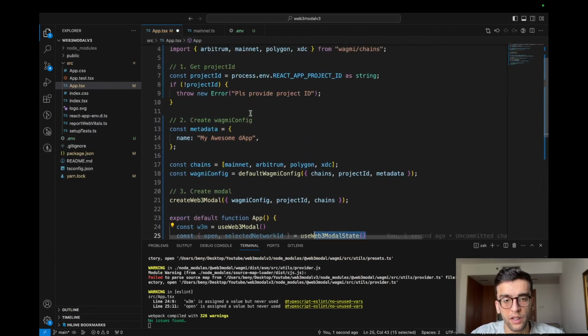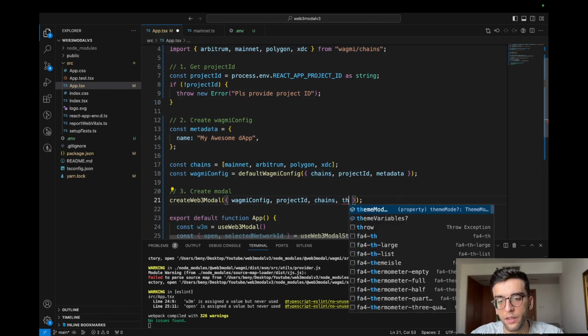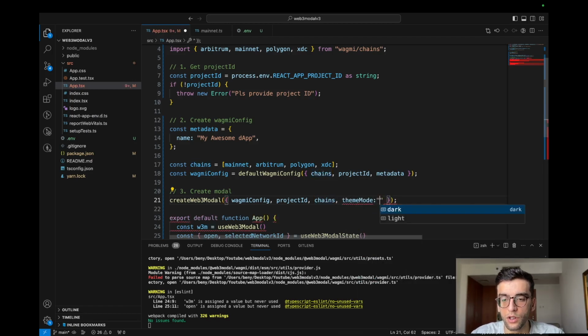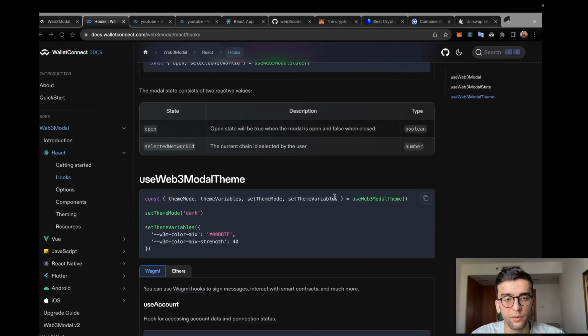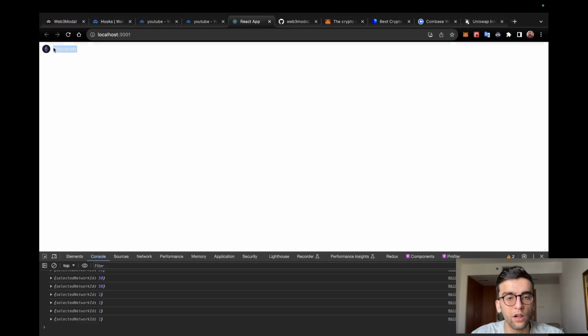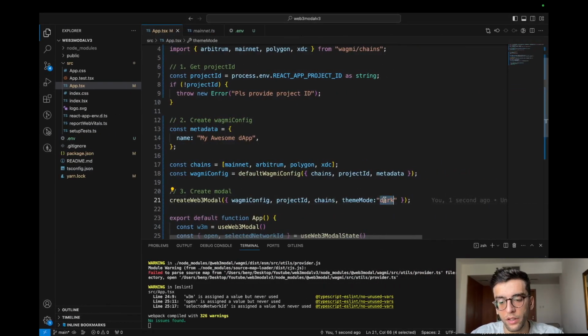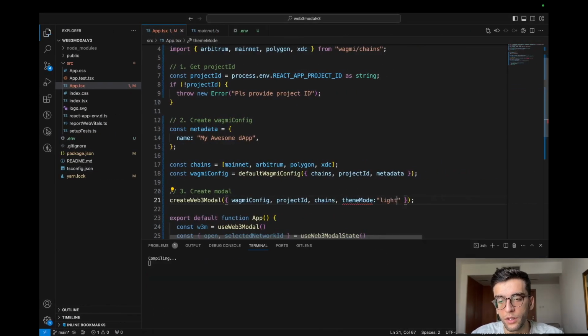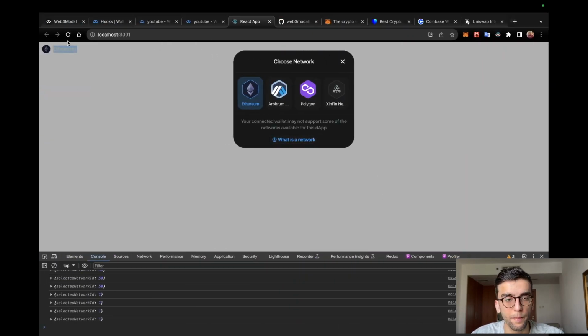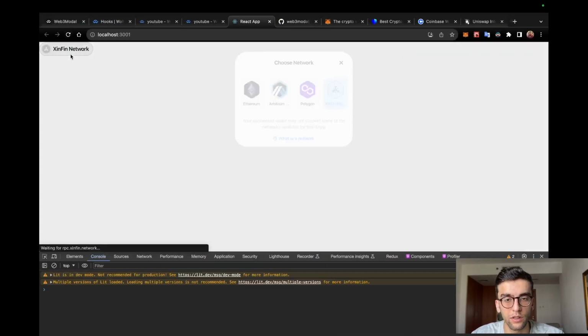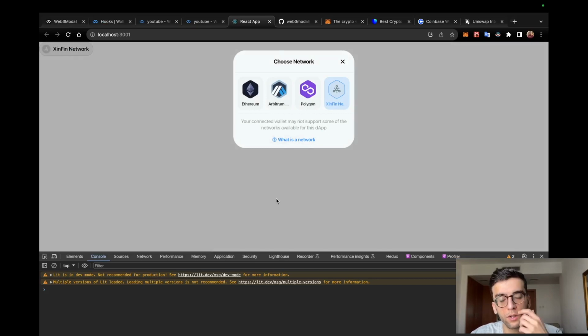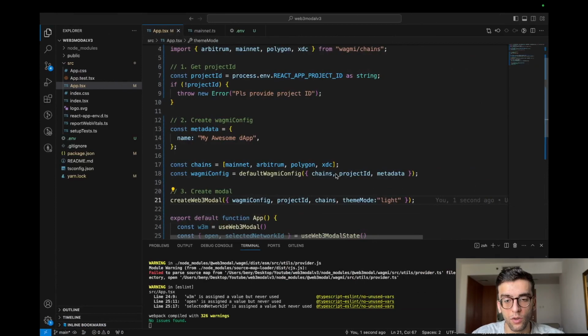As you can see here on createWeb3Modal, you can specify other things like theme mode, which can be light or dark. If I select the dark one, as you can see here, it's dark. When I click light, it shows me the light version once I reload this. So here you can manage the theme based on your application.